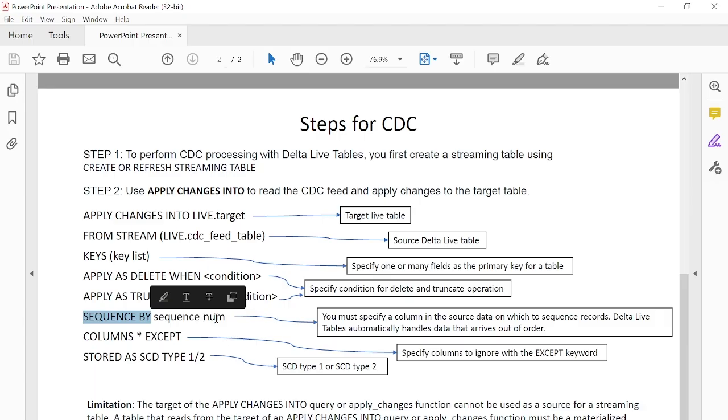SEQUENCE BY is the sequence number. This is a column in the source data on which to sequence the records. Delta Live Tables automatically handles data that arrives out of order. The columns that we want Databricks to ignore can be specified with the EXCEPT keyword. And lastly, we want to specify whether the target table is an SCD type 1 or SCD type 2 table.